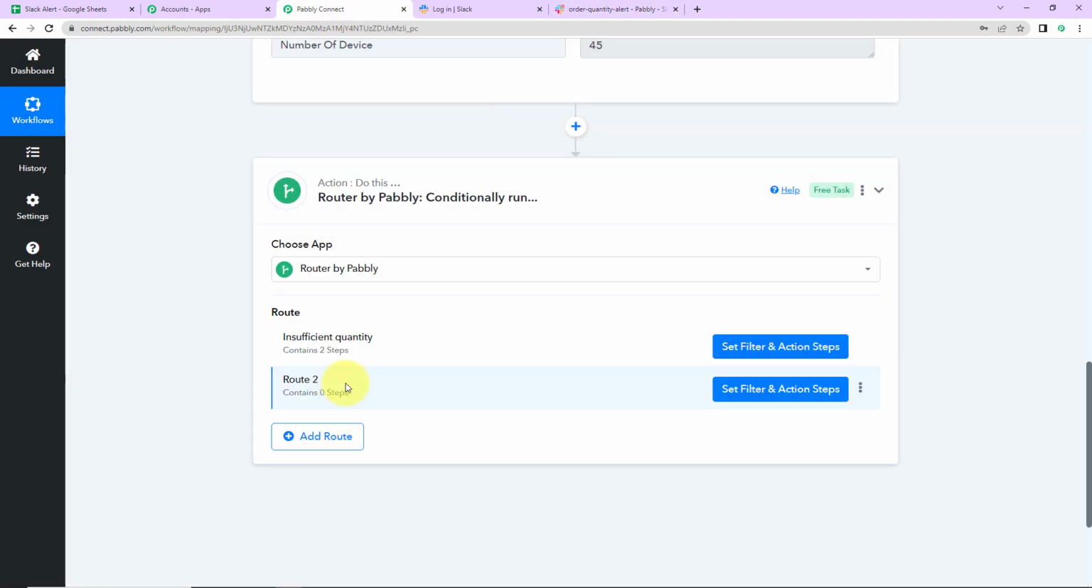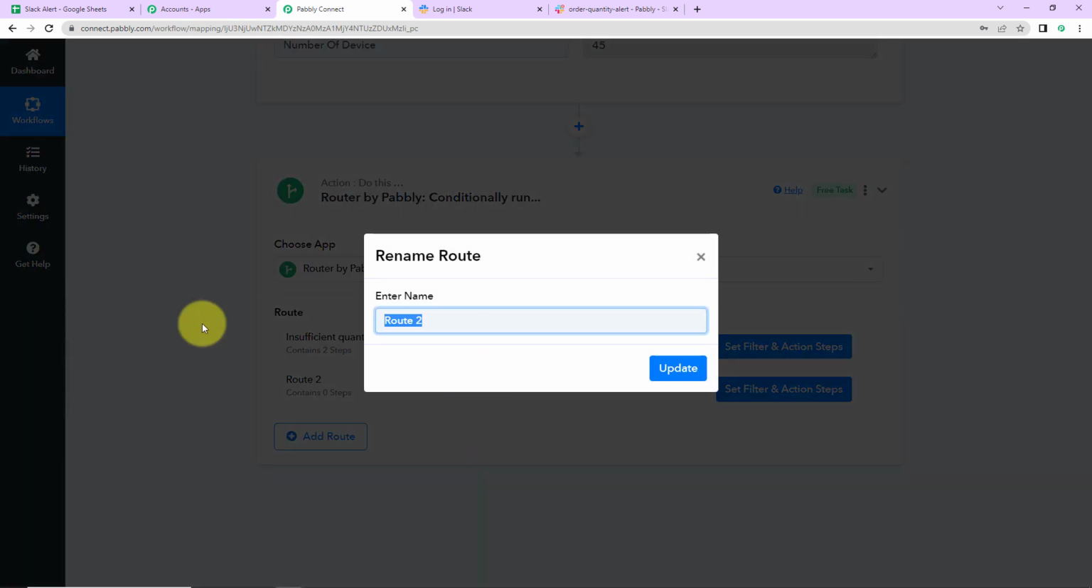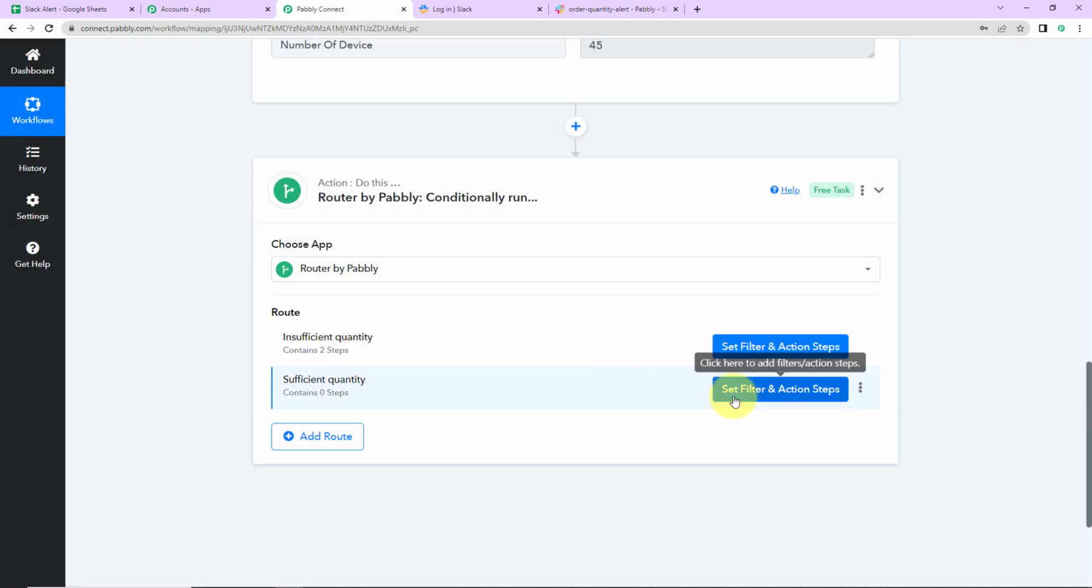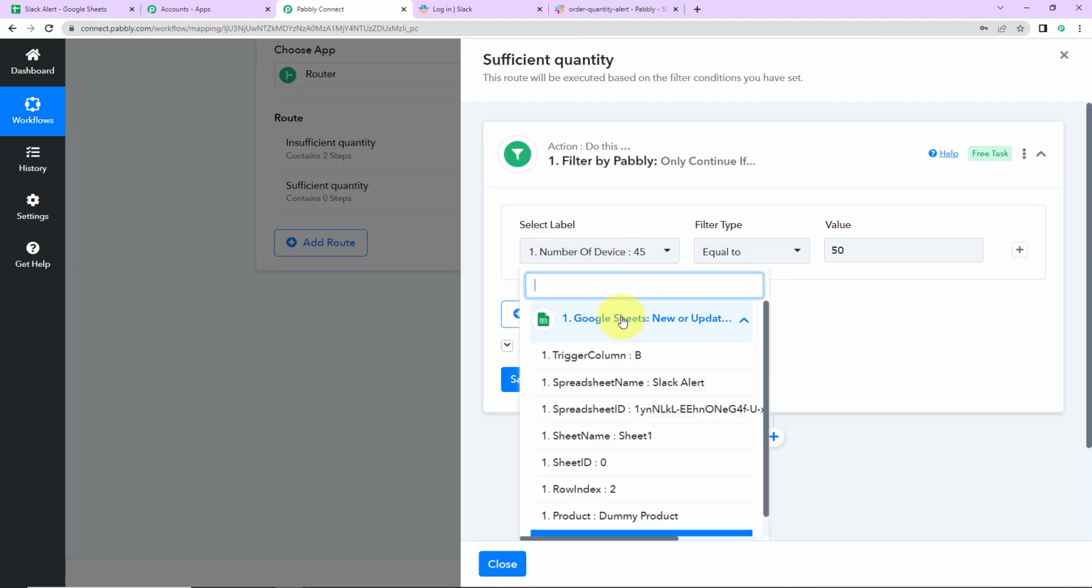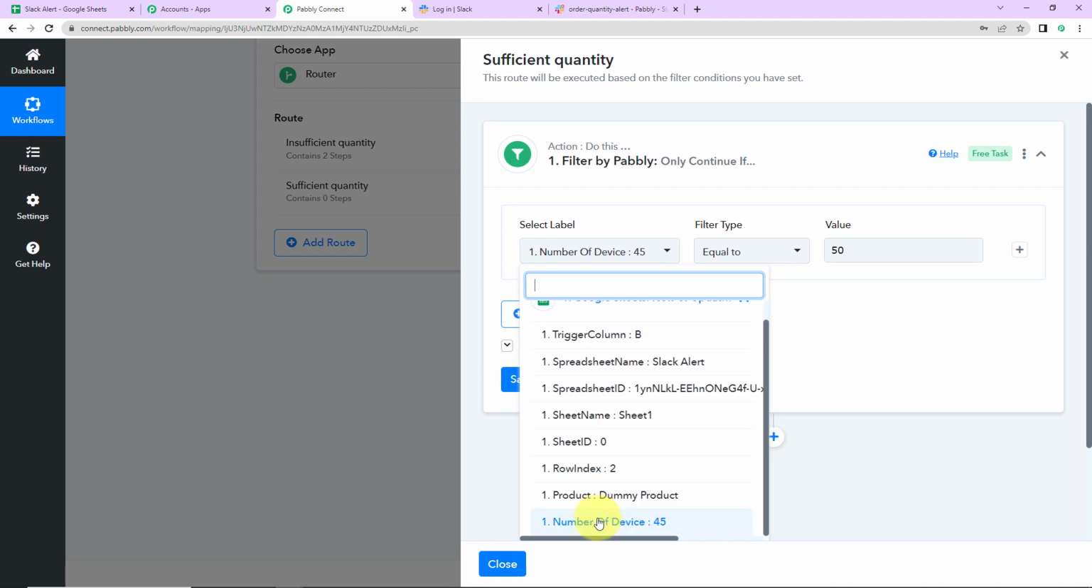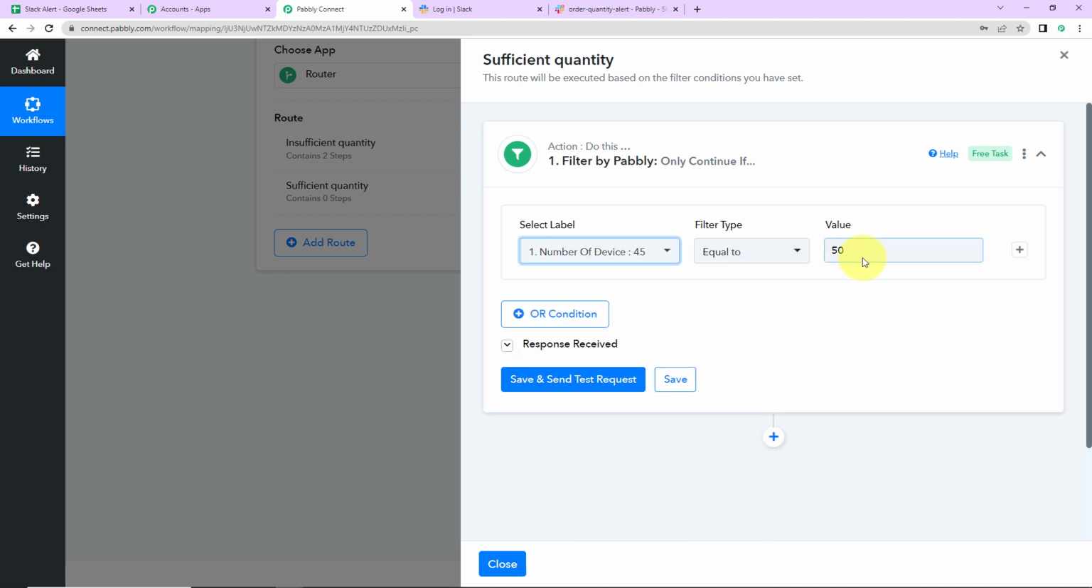Now let's go to route 2. So here first of all, let's rename this, and here it is written sufficient quantity. Now I'm going to click on update. So as I do that, here we have to set the filter and action steps. Now here I'm going to put a filter which says that the number of device which we are going to take from step 1, the number of device, if this is equal to 50.